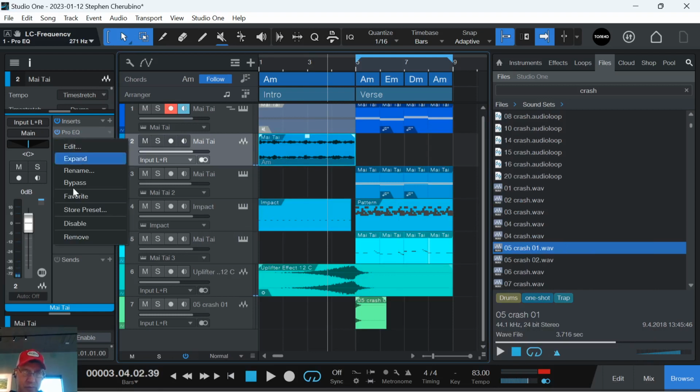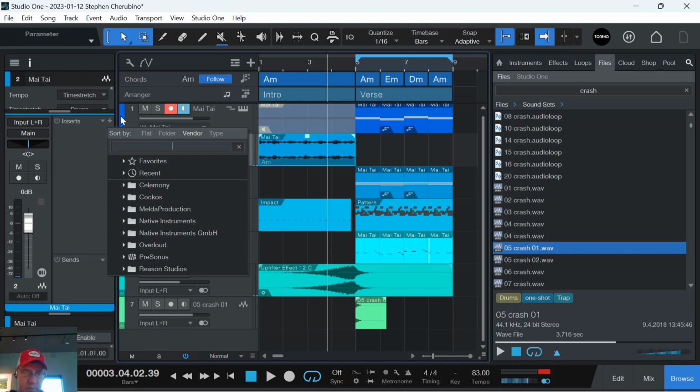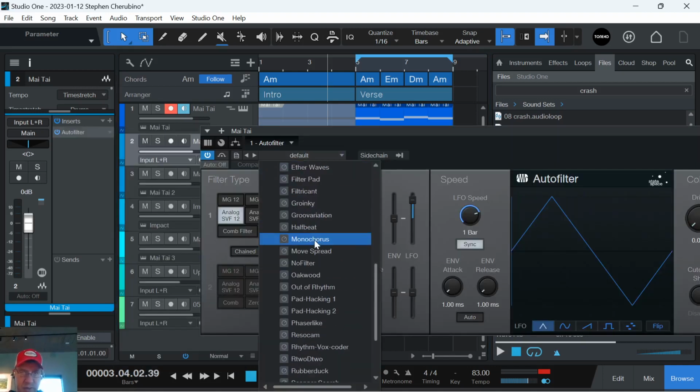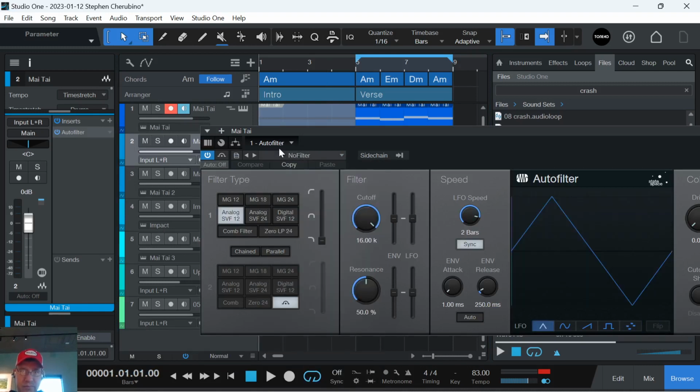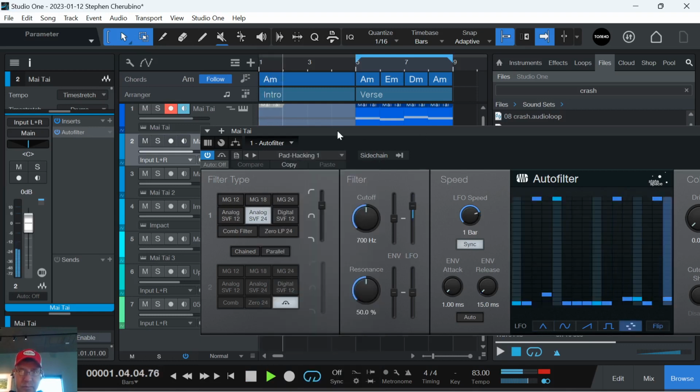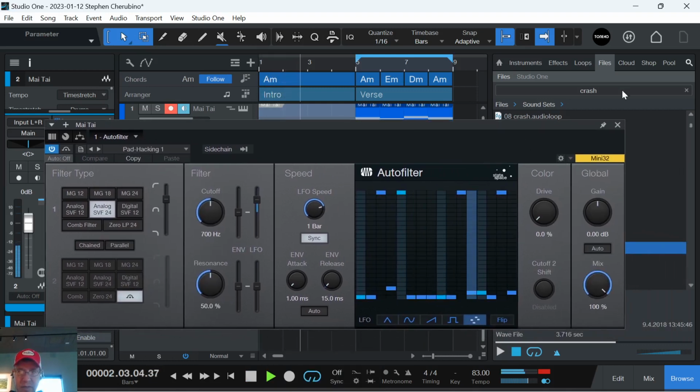Let's actually put an auto filter in there. Let's see what kind of wacko presets we can do. How about Hat of Hack? I have no idea what that is. Neat.